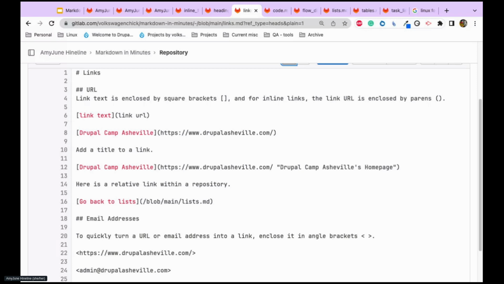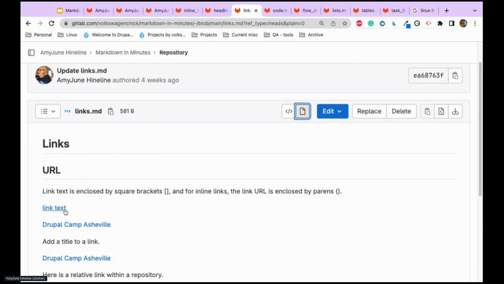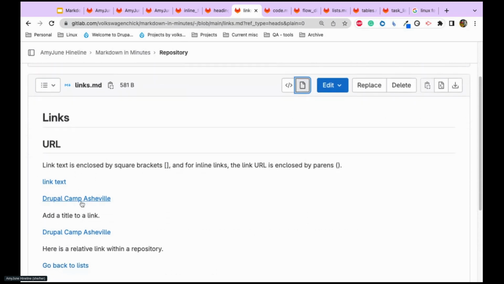And then I said we had a relative link within a repository. So we have that same bracket format. And instead of having to type that whole URL, because this goes back to something in this repository, I just have that last blob. So again, if we look at it, we have our link text, which was the brackets. We have DrupalCamp Asheville, which is a real link with the brackets, DrupalCamp Asheville, and in parentheses, the URL.